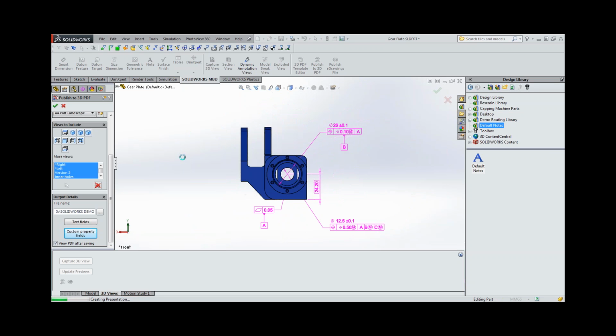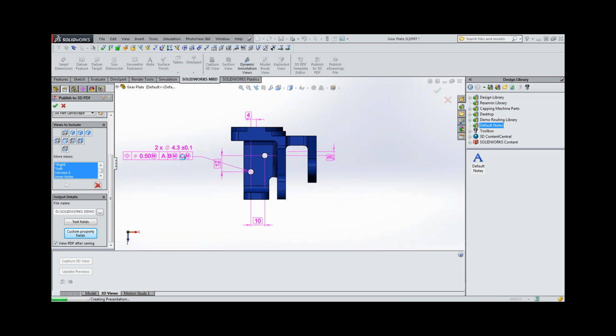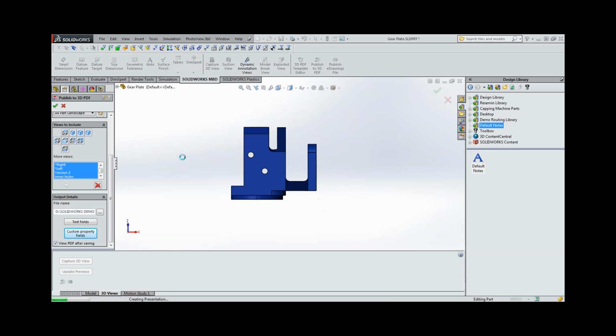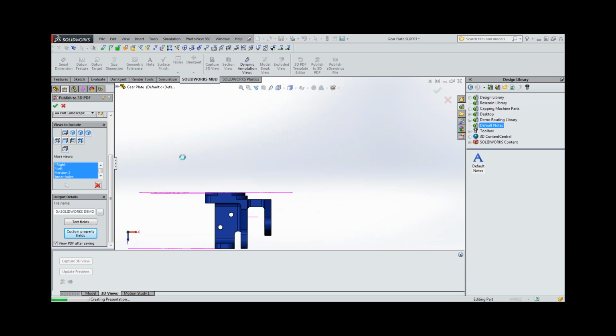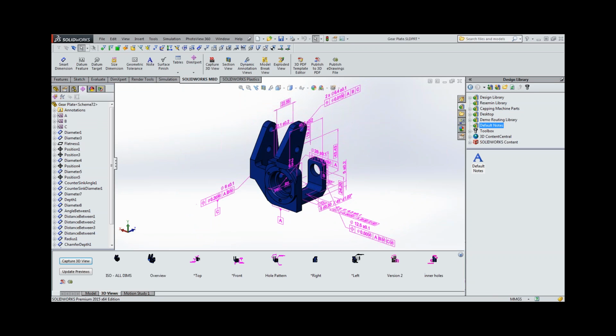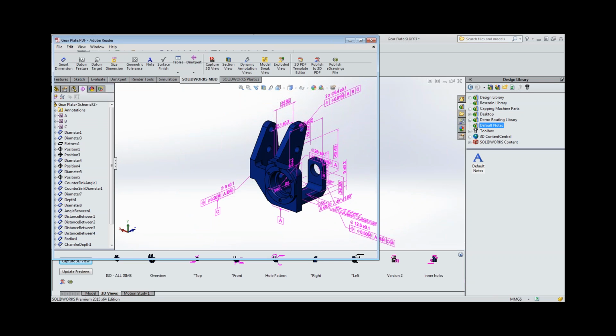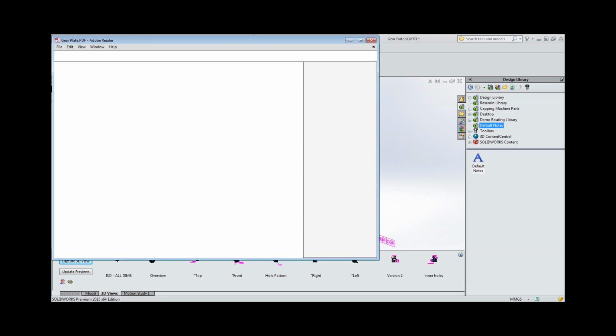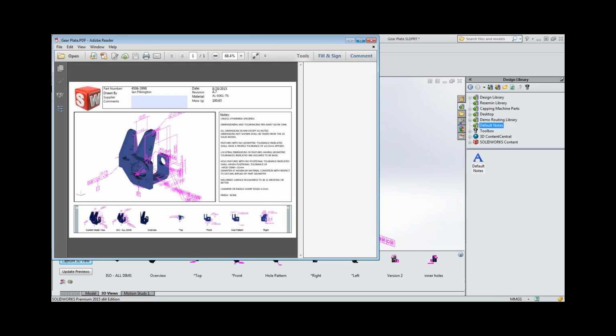So if you are planning to have a paperless drawing process, and if you are planning to have some computers on the shop floor, let's say, so you'll be communicating with your shop floor people using 3D PDFs, and this is the best tool that you need to have. Okay, let it create a 3D PDF. Okay, the PDF is ready.